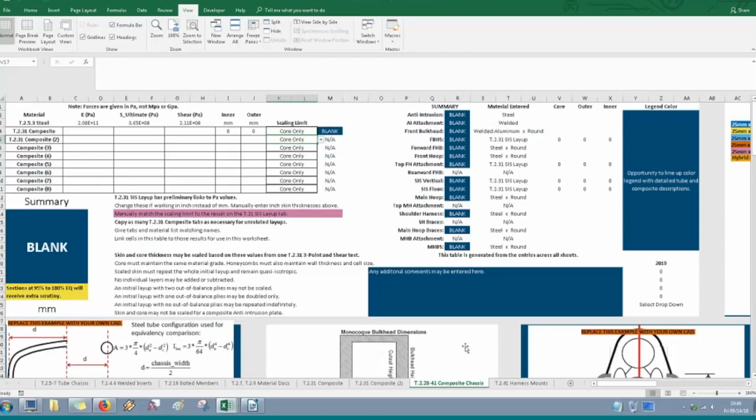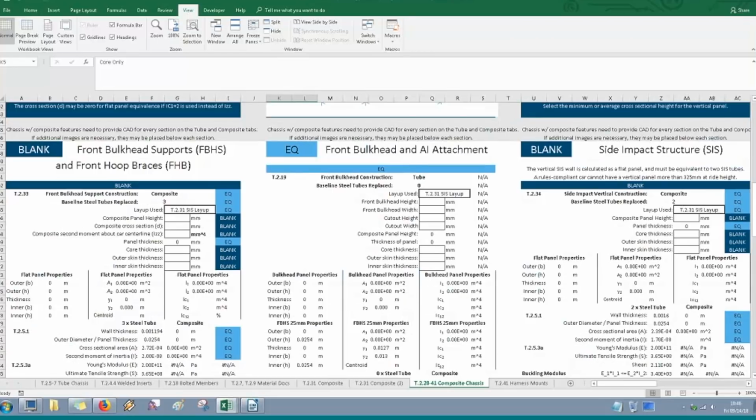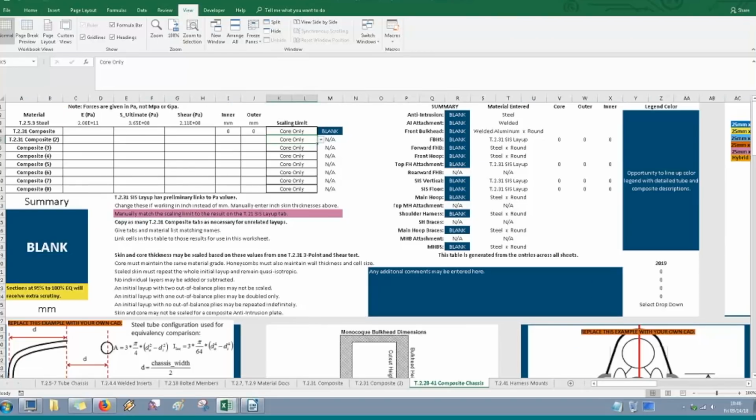Last but not least, I think we've covered everything in the composite chassis except for another nice tab: this is a summary of the entire car. So you can take a quick look at this and it'll tell you what material has been entered. It will tell you whether you need to make another entry or whether you've met equivalence. It's also going to tell us the core thickness, the outer skin thickness and the inner skin thickness. You can't change these values, but they're driven by all of the other values throughout the tab.